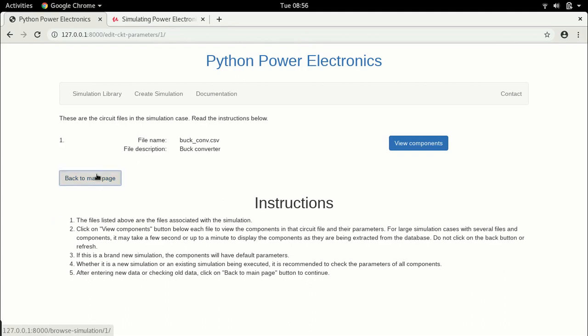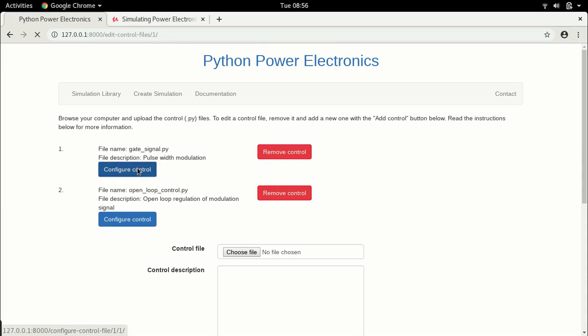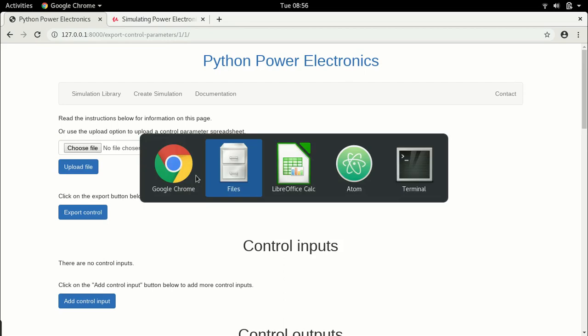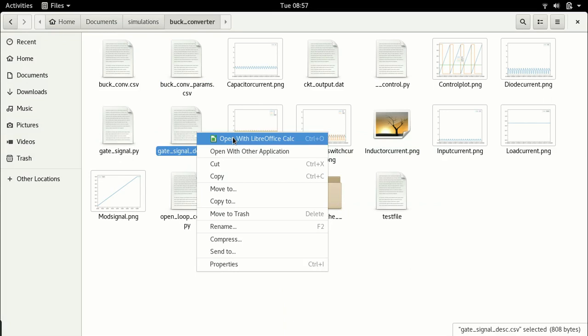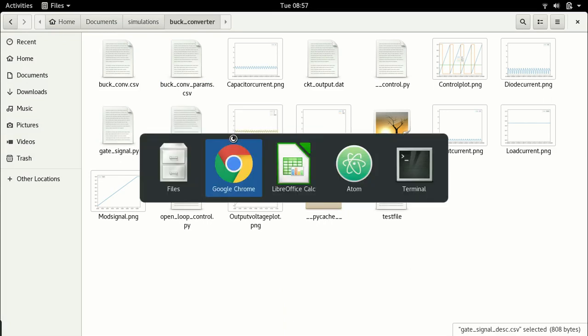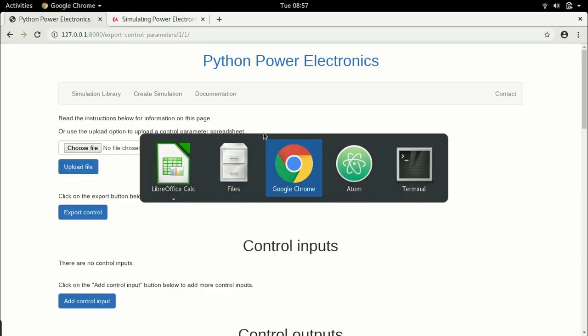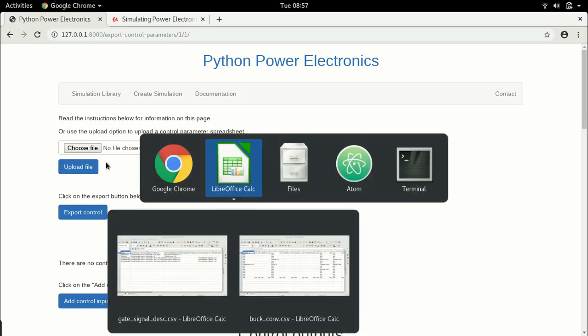We can also back up our control. So go to configure control and export control. When you do export control, along with the Python file, it will give you a descriptor file, that is an underscore desc.csv. What that desc means is, this descriptor file contains the list of all the variables that you're using to configure, right? So as before with circuit files, you can give it to somebody else, and that person can upload it and get the simulation without having to actually add all the values.